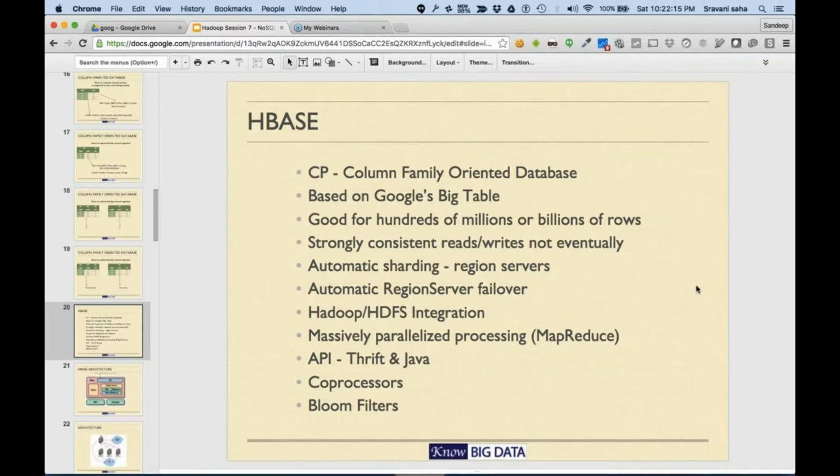If you're not expecting millions of rows, you stick to your classic database. If you are expecting more than a million rows, only then you use HBase. Otherwise, you may not find it of much use. All right, now it's strongly consistent. It's not eventually consistent. It is strongly consistent.